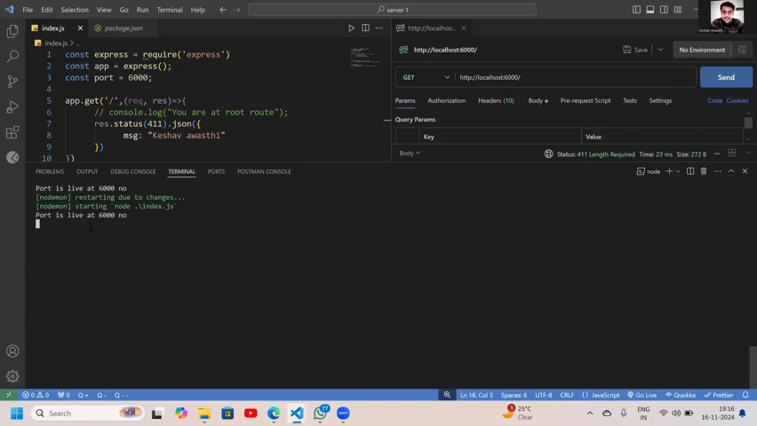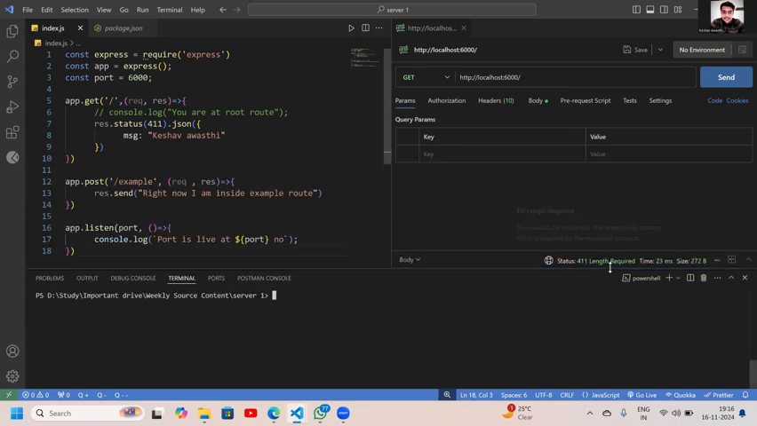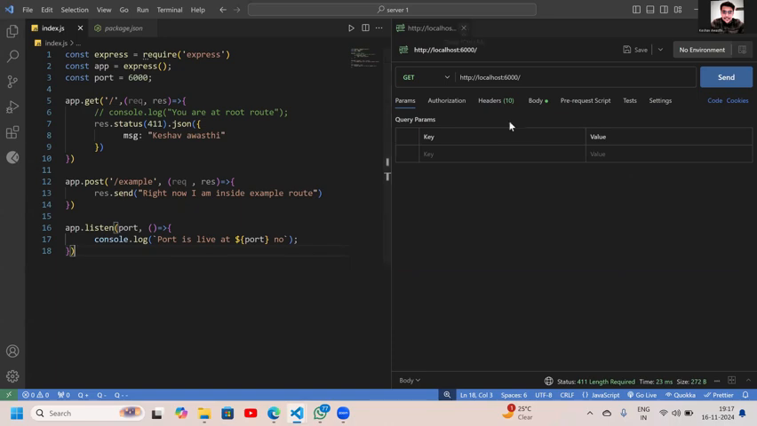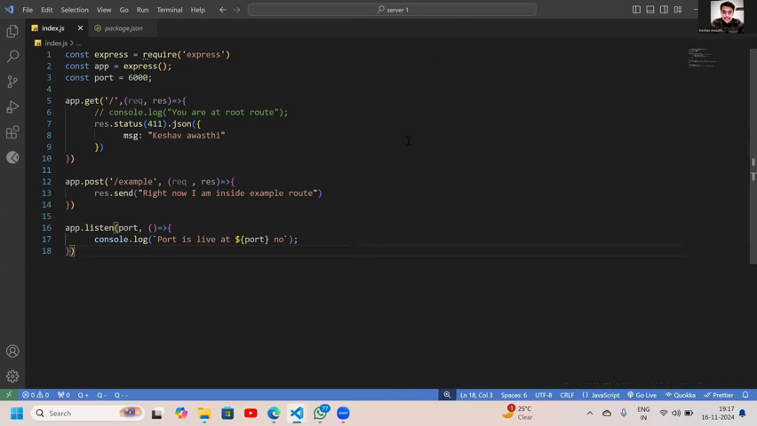And one thing more, to stop the server, the shortcut key is Control C. Okay, and then Y to stop the live server. So this you have to remember. Okay. Now I will cross this out, and I will complain this Postman API, why I have to again click on that link.